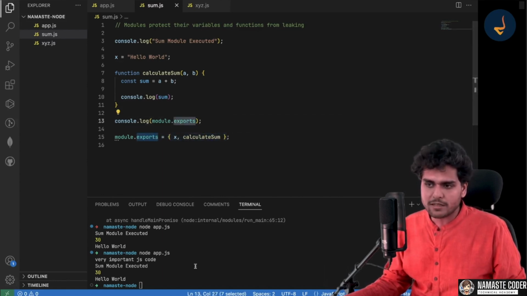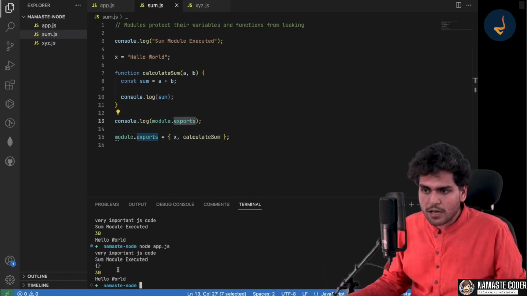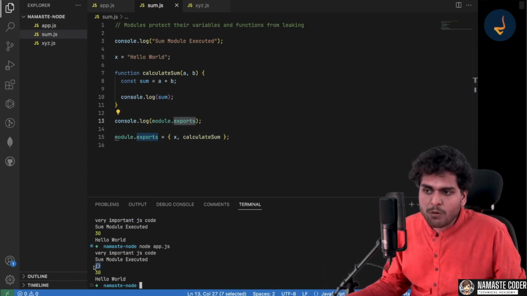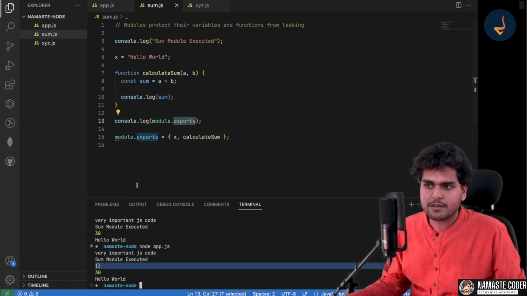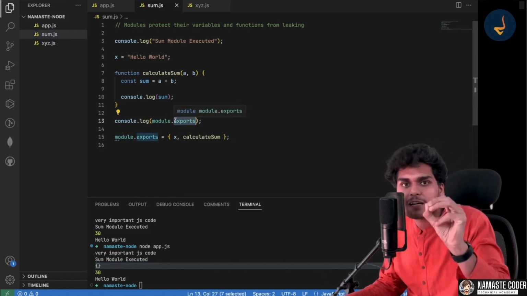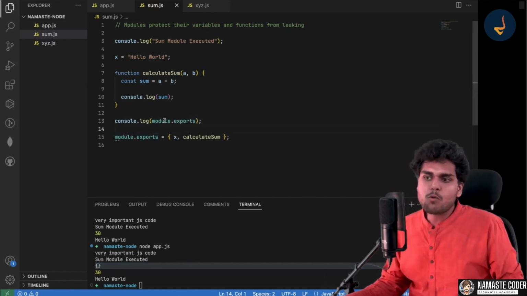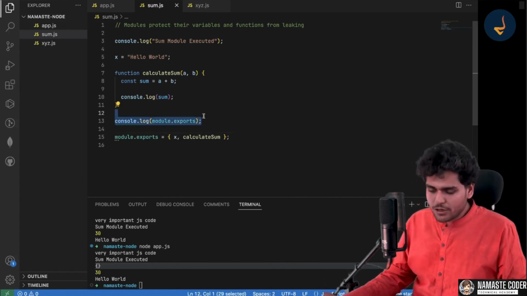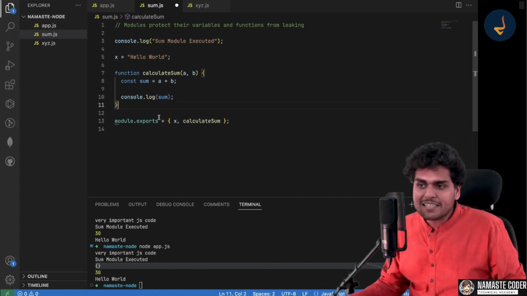Before that, what is it, right? If I console.log, you will see that module.exports is an empty object. So this module.exports is an empty object, my dear friends. One more pattern that you will see in your code is that this is an object.